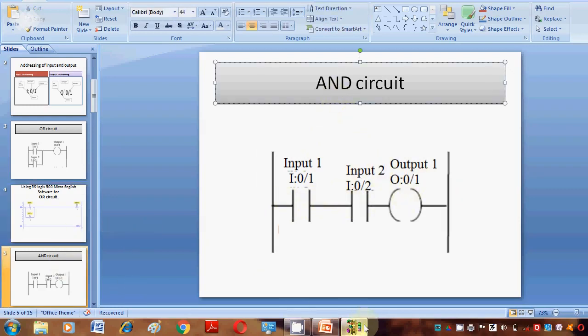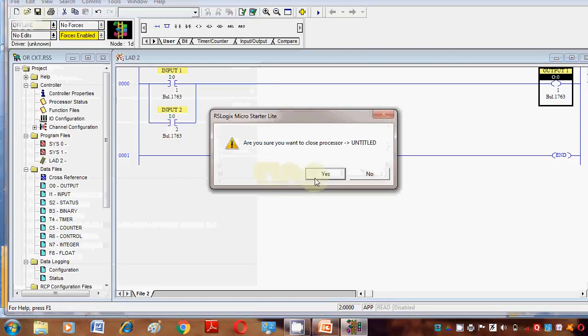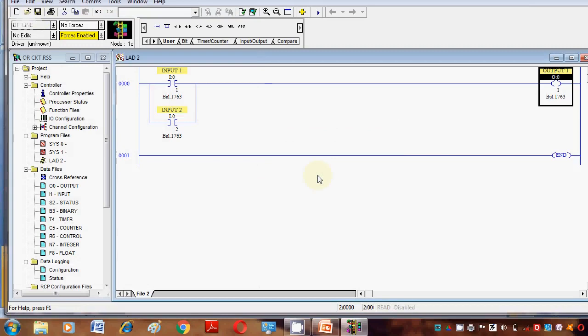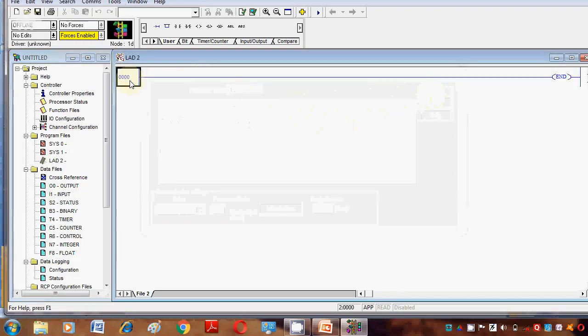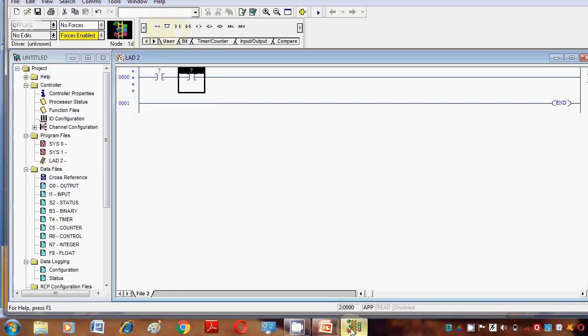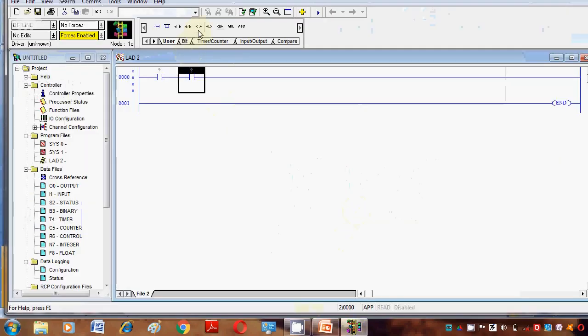Now we construct it with the help of RS-Logix software. Then next you can select new one, and close this. Yes. Then again you can select series B or series A. Series A. Then next we go for this rung. Then you can select two normally open contacts, and then an output.